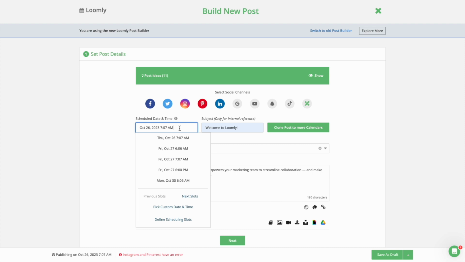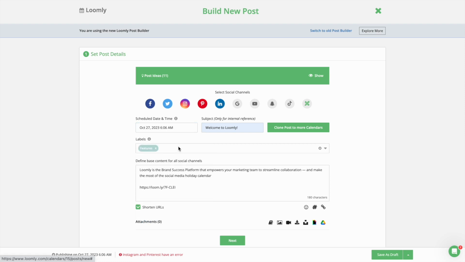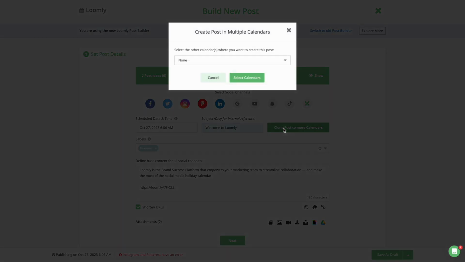To save even more time when creating new posts, take advantage of Loomly's scheduling slots feature to set your preferred publishing schedule in advance. Another quick tip is if you are managing multiple social accounts for a multi-location franchise or businesses that post similar content, you can easily clone your posts to multiple calendars at the same time.